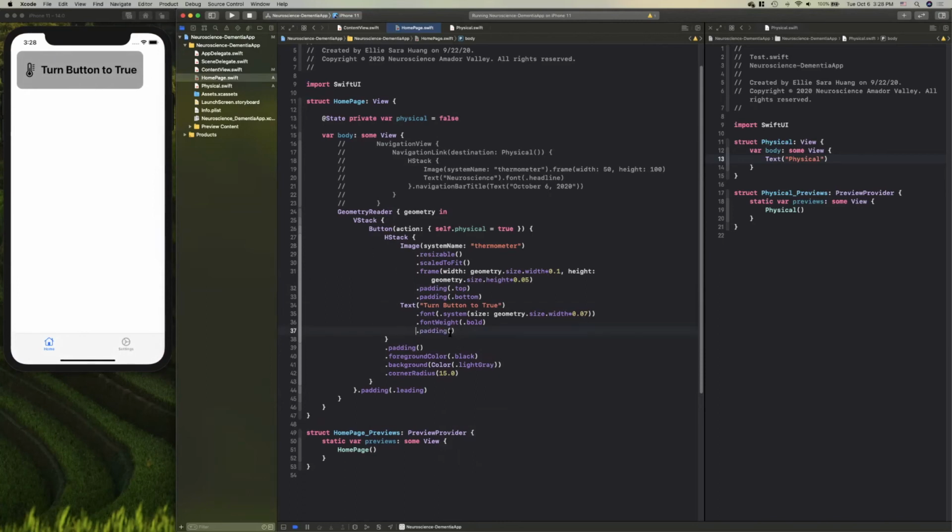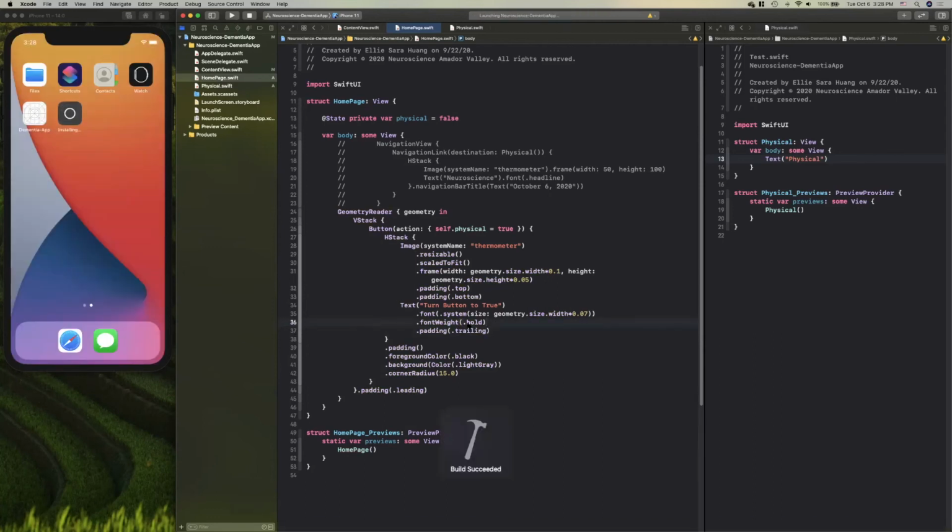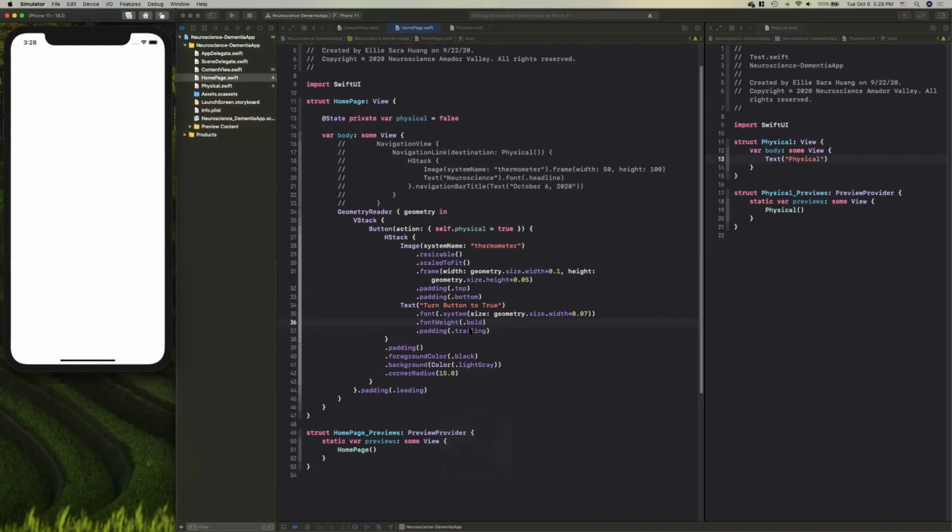So I'll say dot padding dot trailing. What trailing is saying is that it trails the end of it. That's just, I guess, Swift's term for the end, the right end. When they have dot leading, it's just the left, the beginning of it. When we read left to right, right is trailing, left is leading. But right now I want the padding to be at the trailing side of it. So let's run it again. After we have this, yes, there should be padding now.